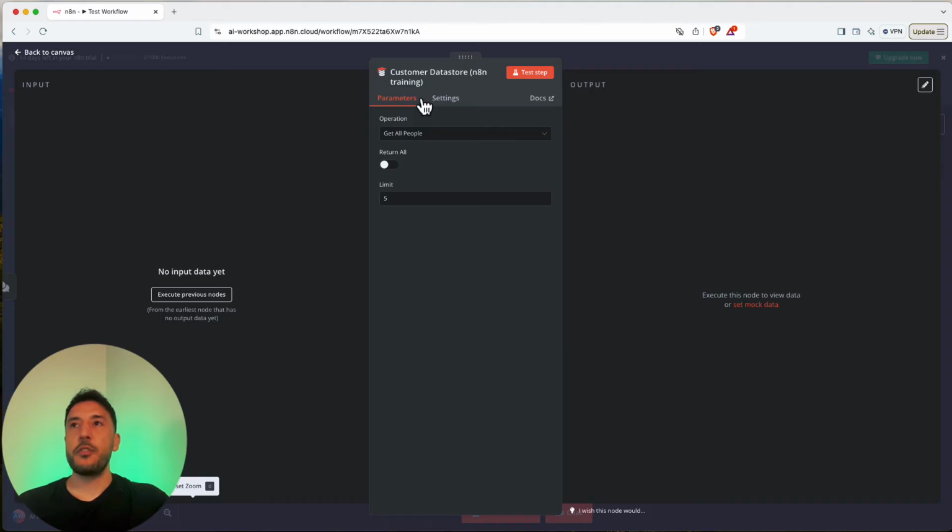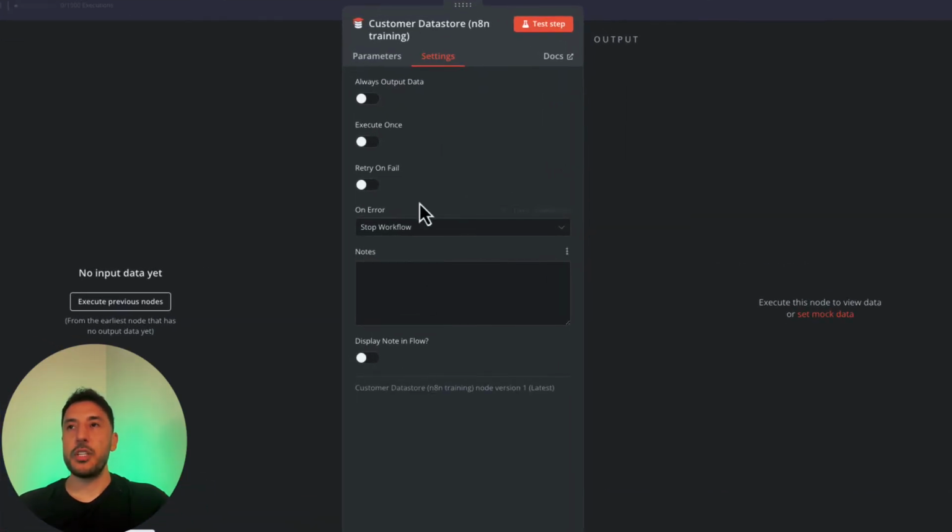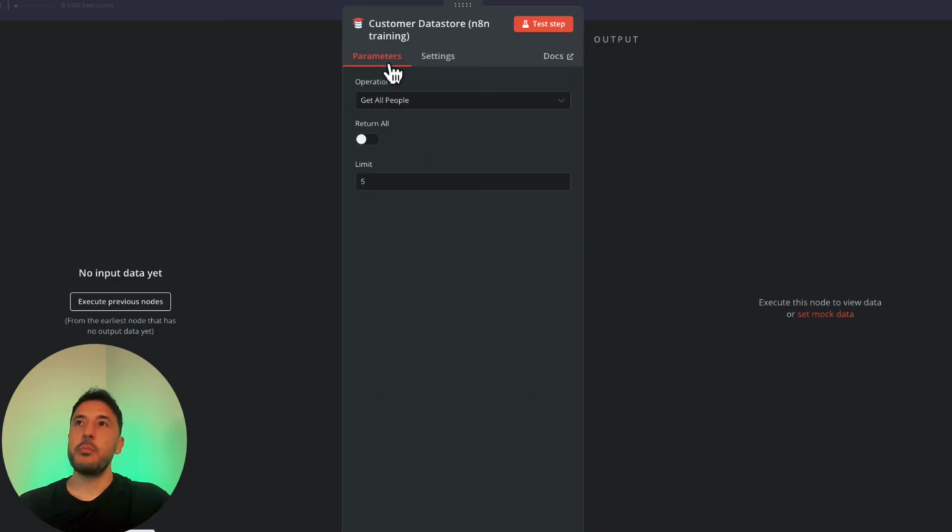So these are the different parameters and the settings for this particular node. We don't have to worry about settings in most of the nodes. Most of the nodes, we're going to be interacting with the parameter. So the operation for this particular node is, because this is an n8n training node, it means that it's just going to output a list of people or a list of one person.